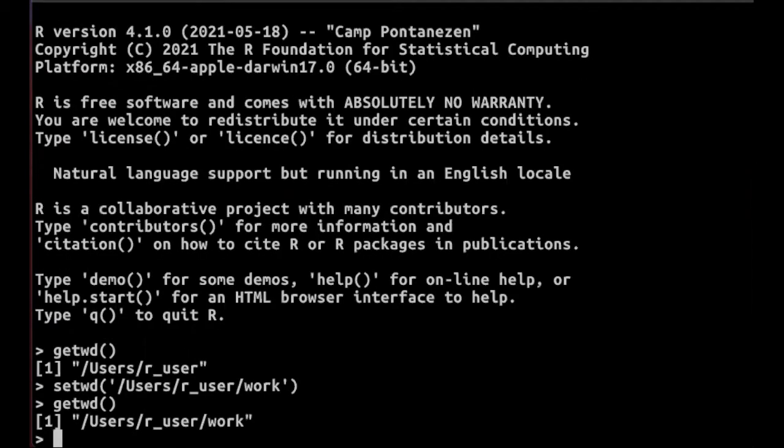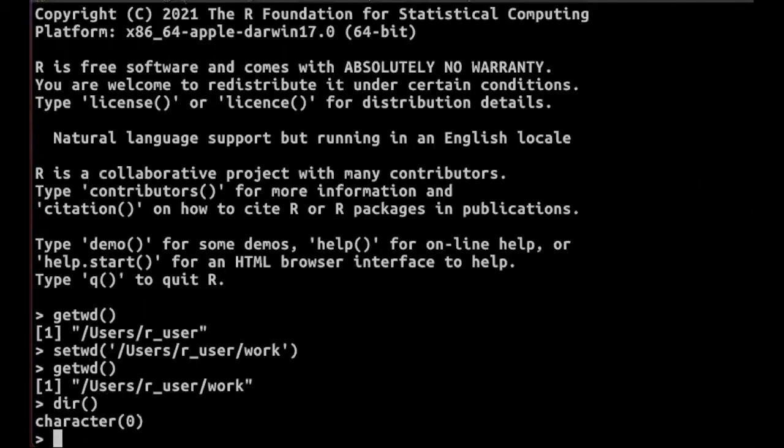I can actually view the contents of this directory as well using the directory function, or dir function. If I type dir, open and close parentheses, the function returns an empty character list indicating that there's nothing in the directory, which makes sense because we just created this directory and we haven't put anything in it yet.